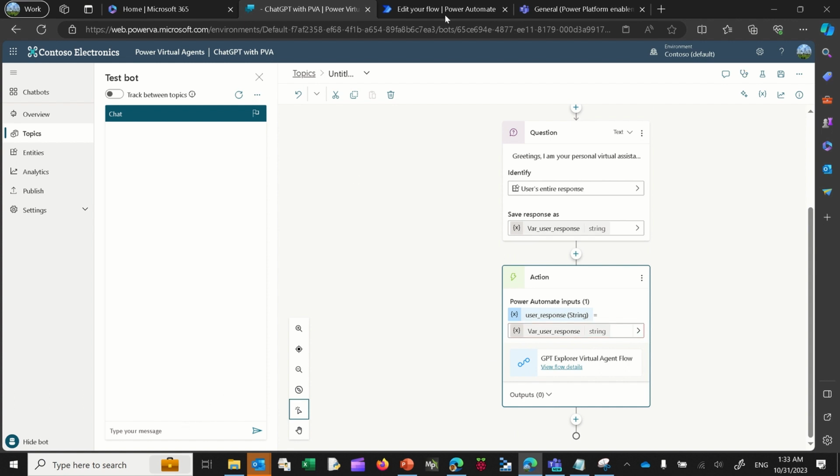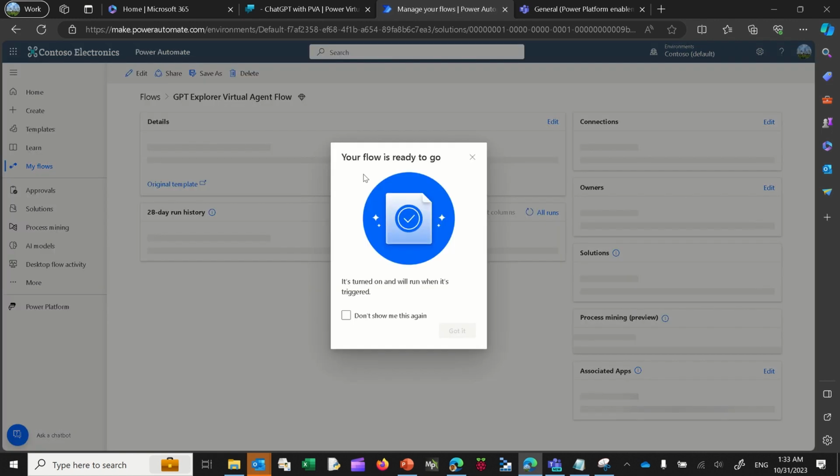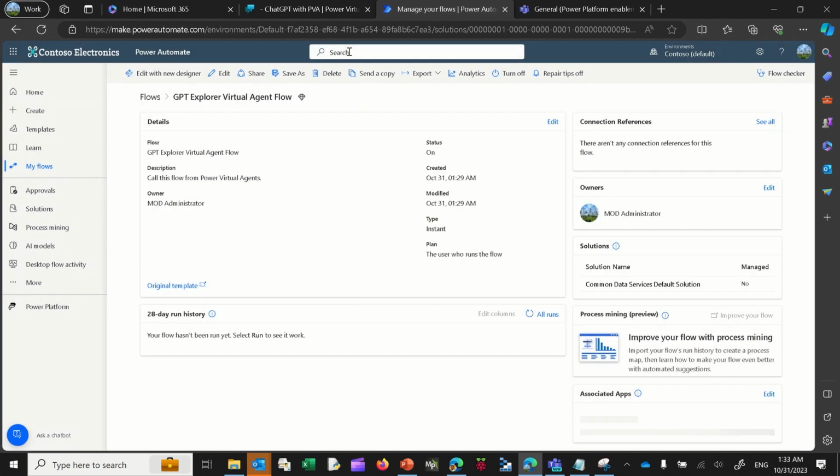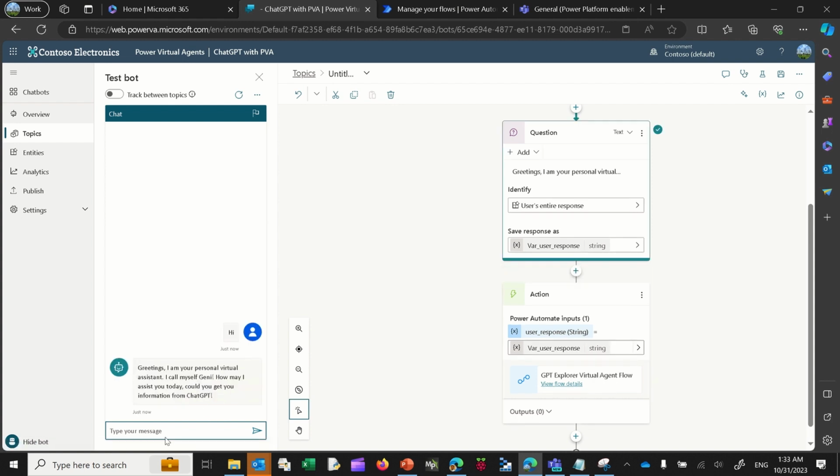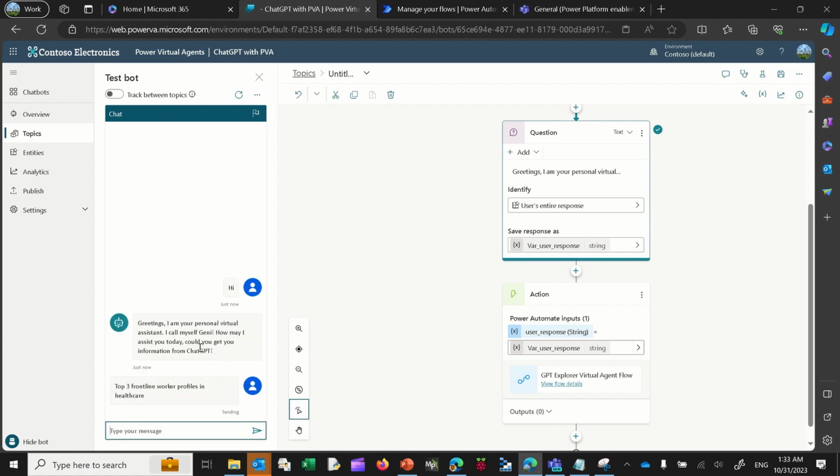First of all, I'm going to go over to the management layer of the flow here so that we can see our runs as they come through. And then here I'm going to initialize the flow. I'm going to say hi. And then this goes away and says, okay, what can I do for you? And I'm going to just say, top 3 frontline worker profiles in healthcare, and I'm going to pass this over to the flow. Now, clearly, this is not going to work because I'm not getting any output here.